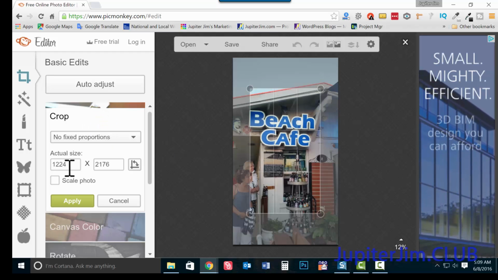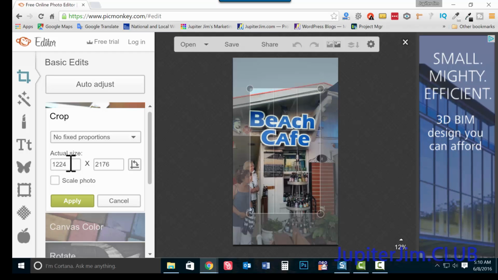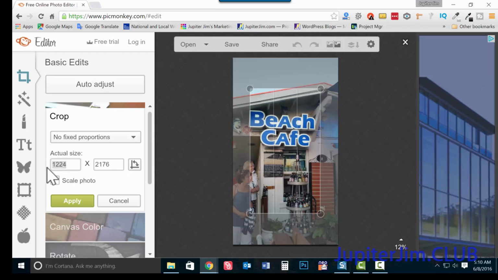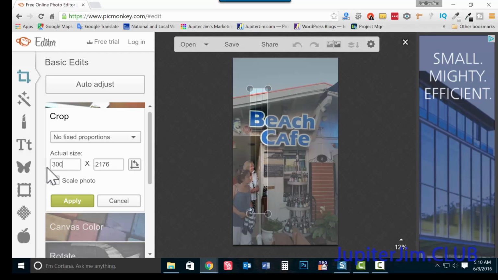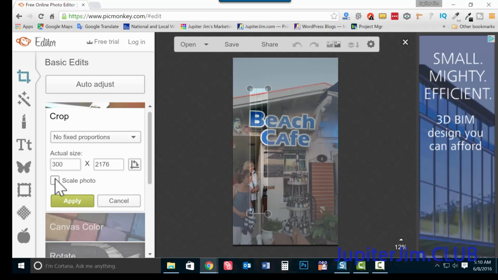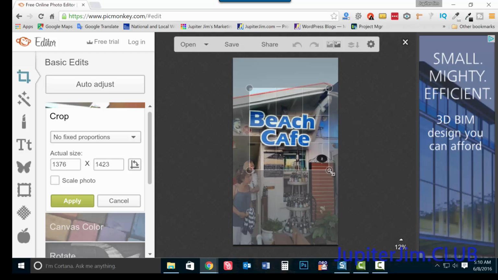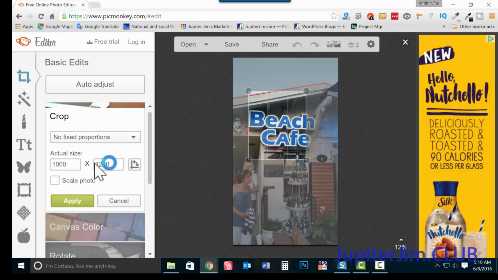And it just came out with some default crop size. You can type in a crop size here, like maybe you want it to be 300 pixels wide, which doesn't make any sense here. Don't worry about the scale photo. You can just drag it here. That's the way I like to do it. So like I said, maybe you wanted 1,000 pixels wide for some reason that you wanted those dimensions, fine. I don't really worry about that right now.